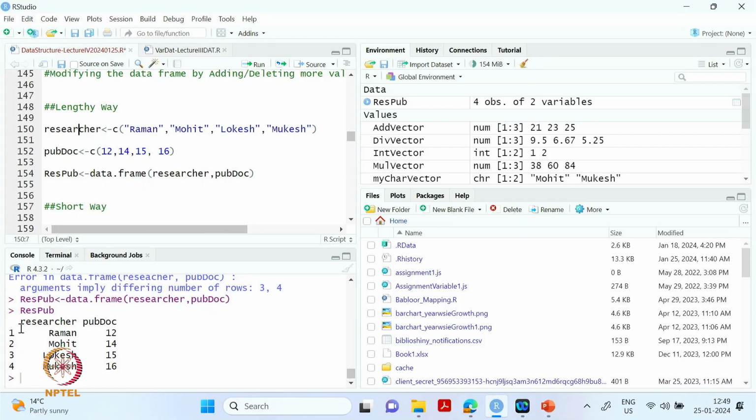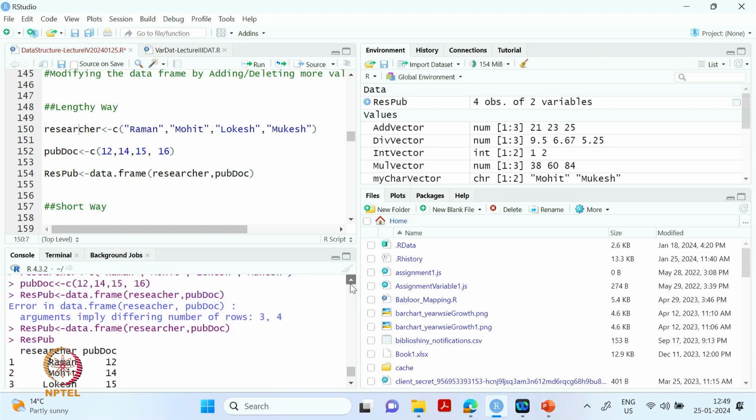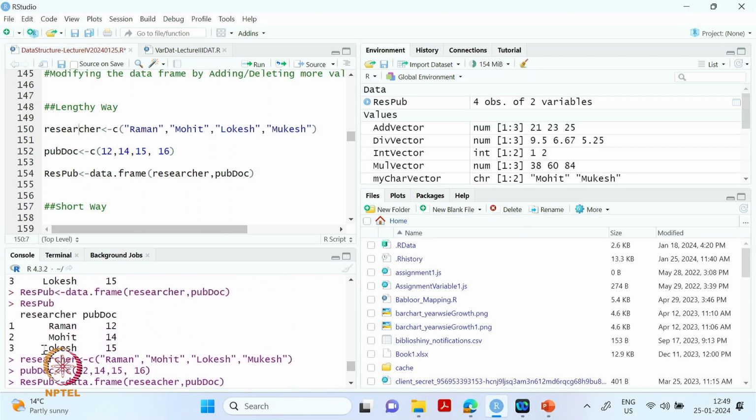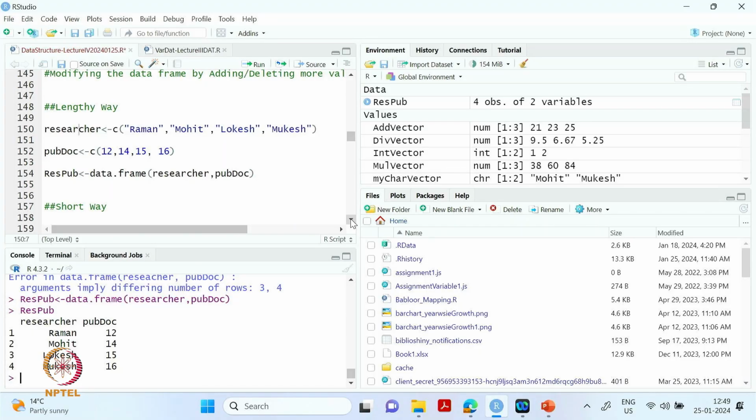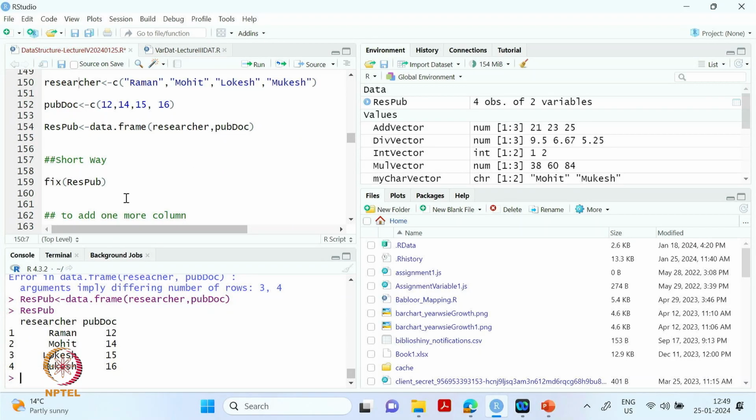If you see here, my data frame is created with one more value. My earlier data frame was this with only three names. Now we have one more name. So this is a lengthy way, and for this there is only one value. If we have to add 10 or 20 values to this particular data frame, it will take huge time. What exactly is the function you have to use? The function name is fix. What we are doing here is fixing this particular data frame.